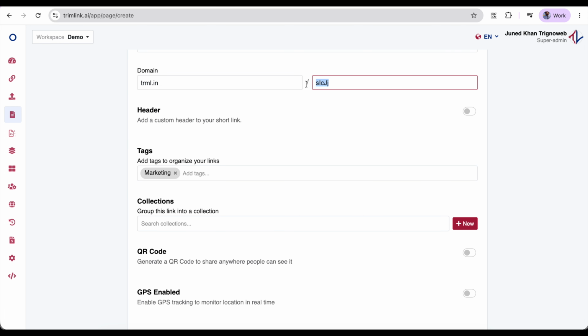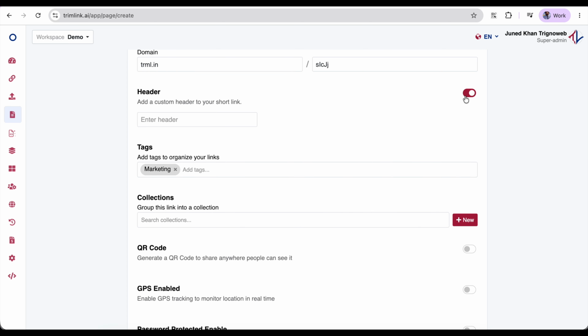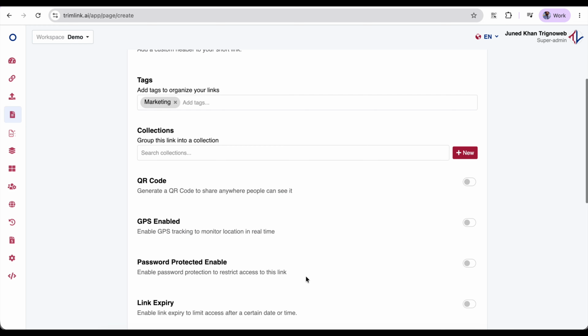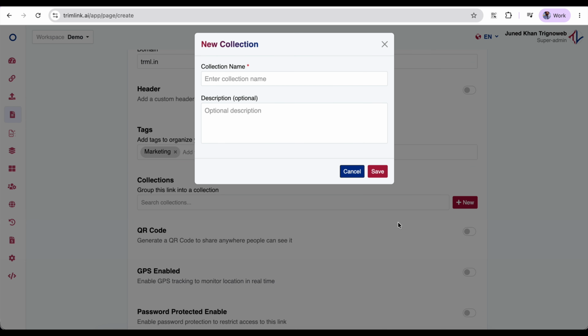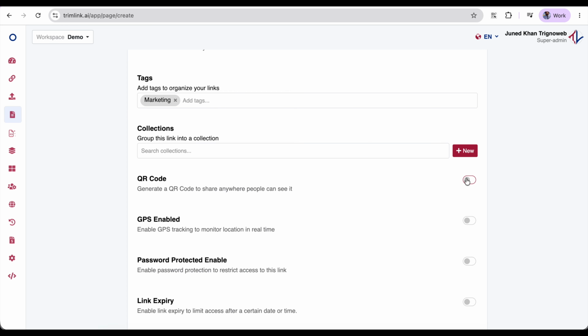Next, choose your domain and create a custom URL slug to build a clean, branded link. You can also enable a custom header, making your URLs even more recognizable to your audience. To keep your workspace organized, add tags and assign the page to an existing collection, or create a new collection instantly.